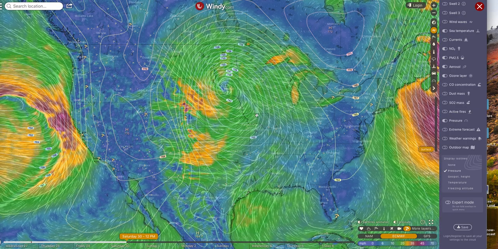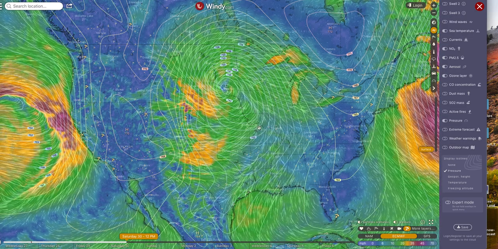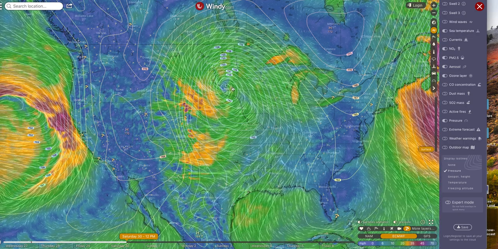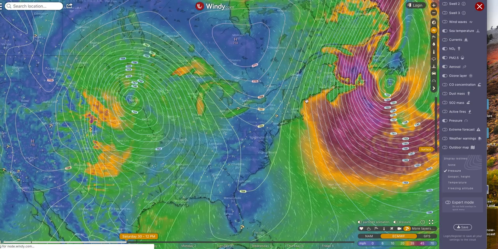Another thing to look for is little kinks in these isobar lines to find fronts. You can see there's one right here. So there's going to be a front right there. Again, I have more forecasting videos on that in more detail on the channel, but it's the very basics here. So that's kind of cool.